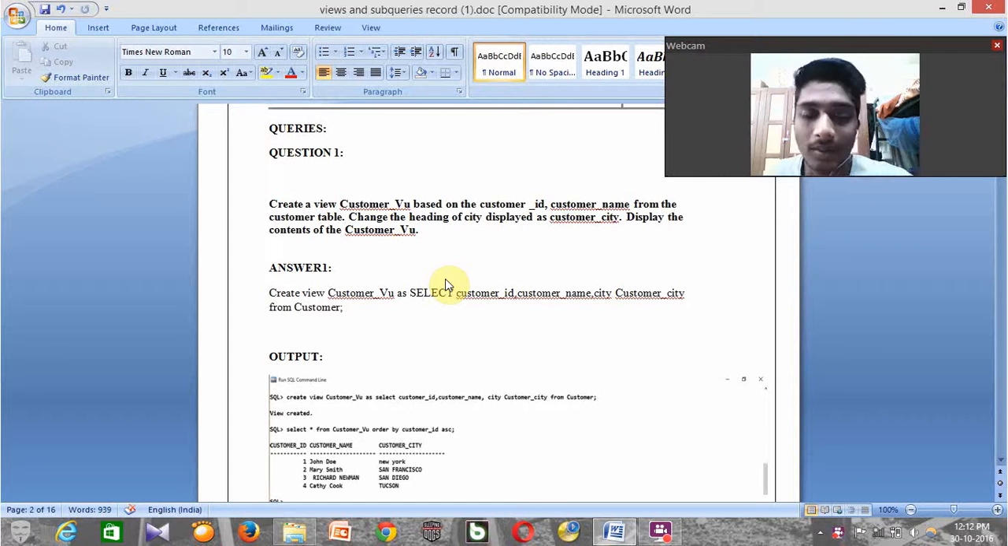So for this, the first question is: create a view, customer view, based on the customer ID, customer name from the customer table. Change the heading of the city displayed as customer city. Display the contents of customer view. So for this: create view customer view as select customer ID, customer name, city customer city from customer.